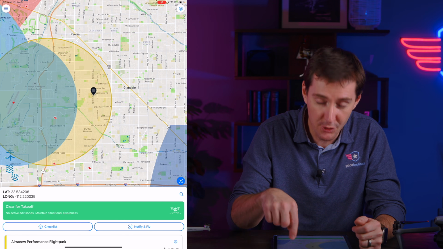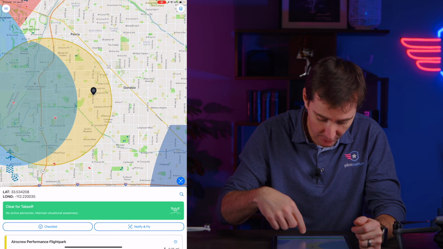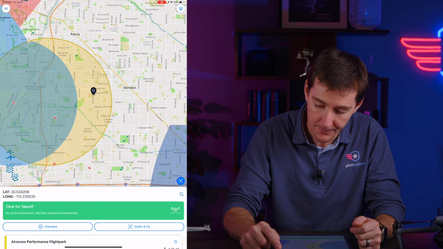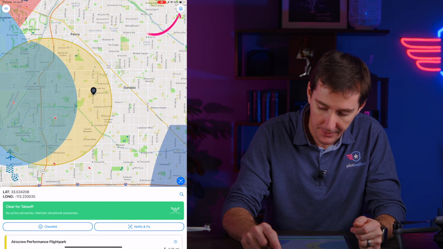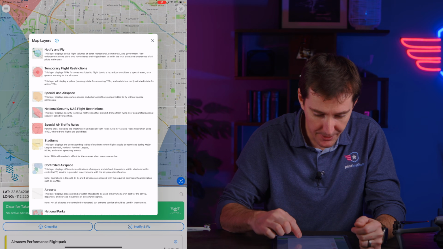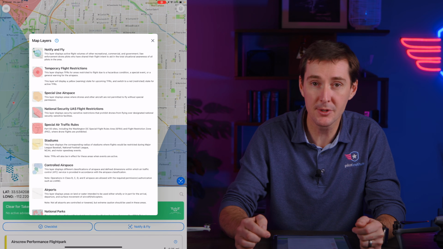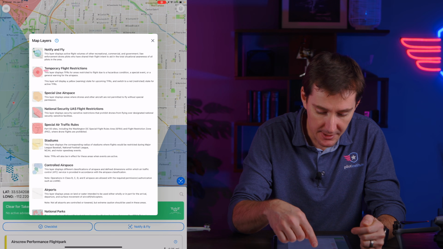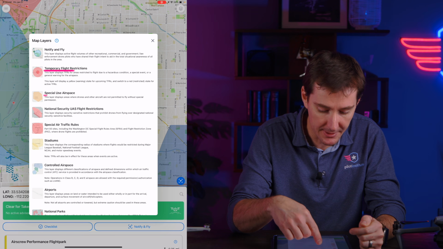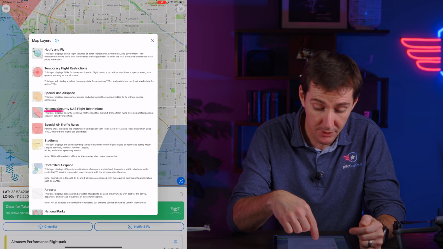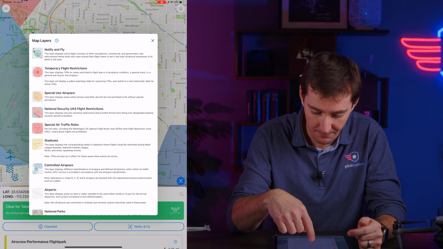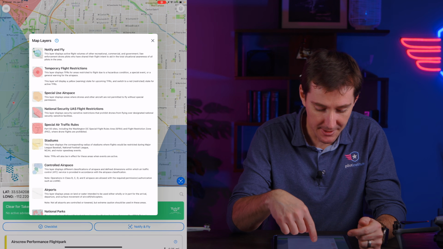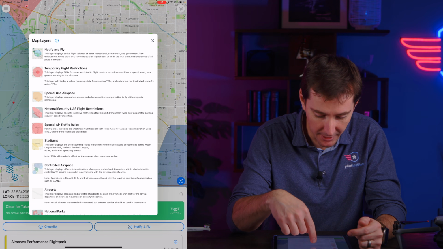Now, if you don't know what this means, by the way, you can look at the details down at the bottom here, or you can also click on the top right corner on that little three-layer cheesecake up here, and then you would see the map layers, and it also gives you kind of a legend. It tells you temporary flight restriction. It tells you special use airspace, national security, US flight restriction. You don't want to be flying in this. That's near very sensitive national security areas.